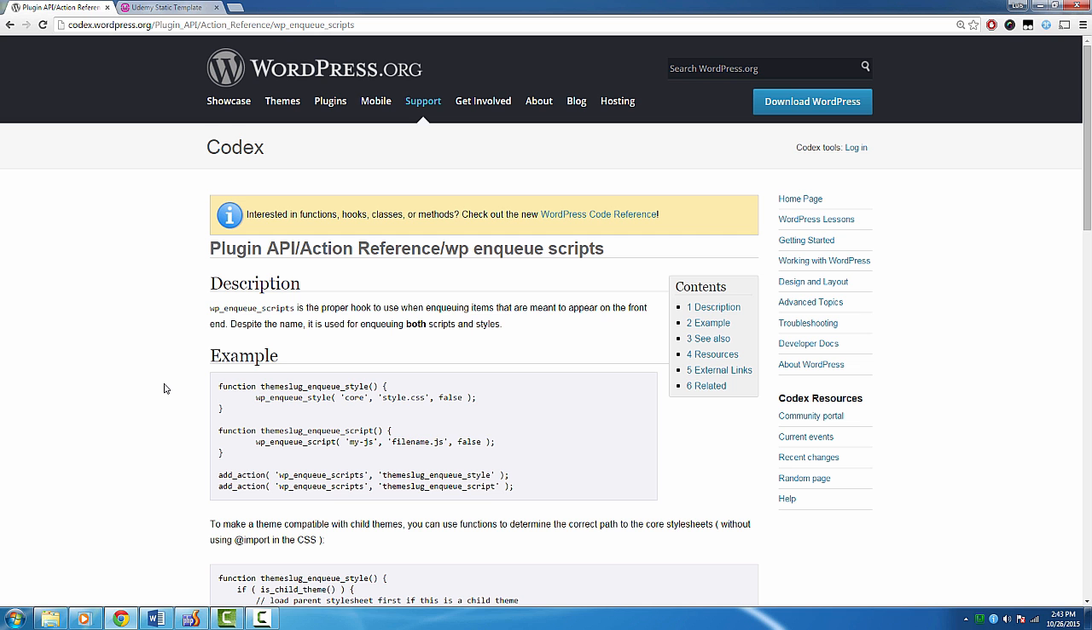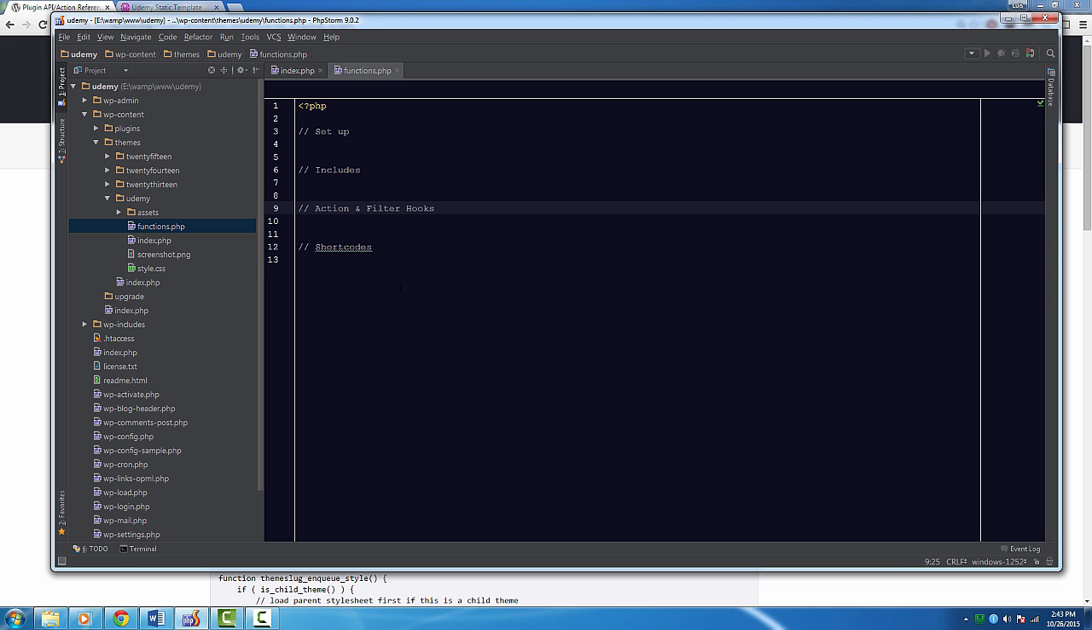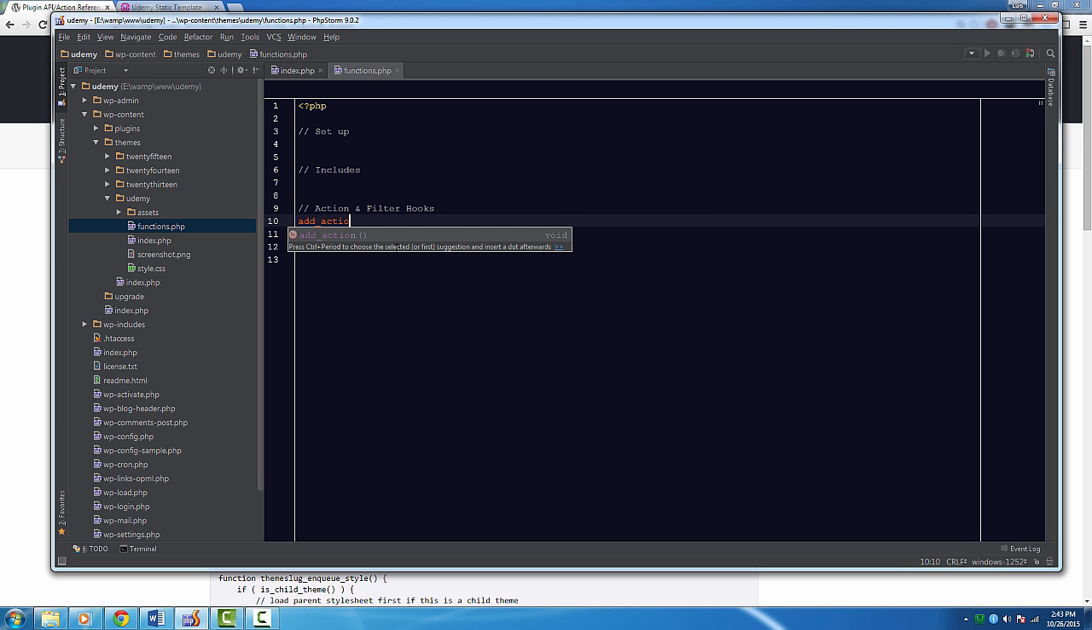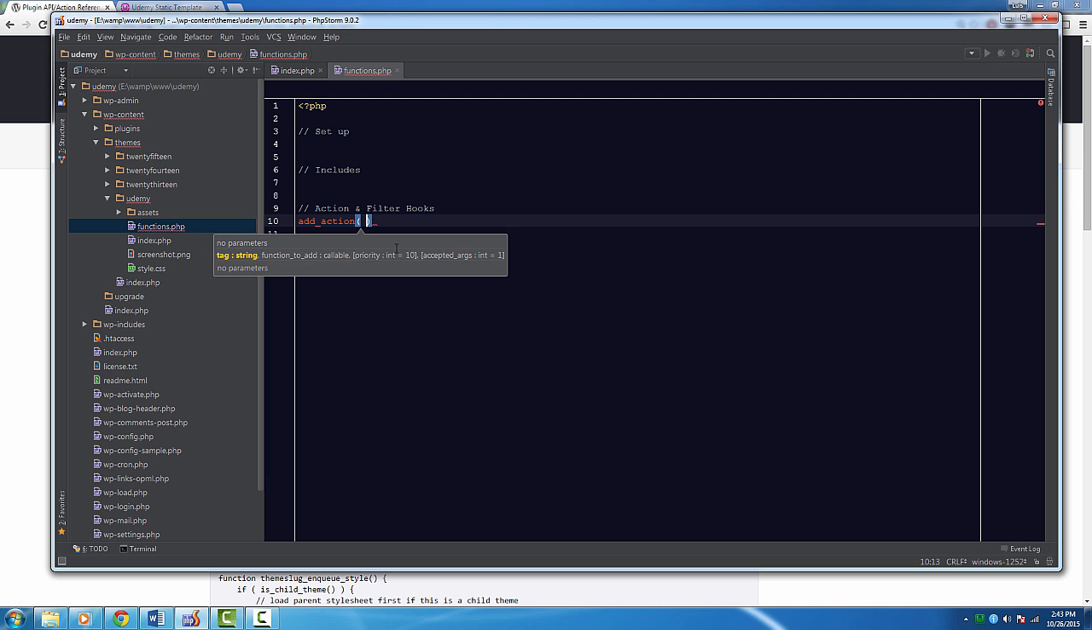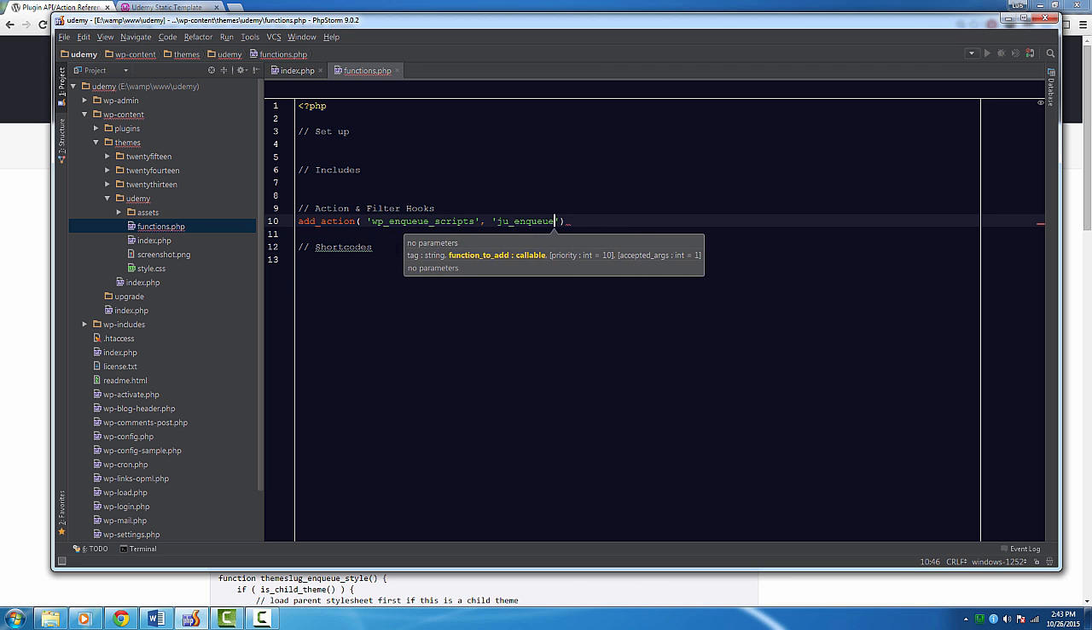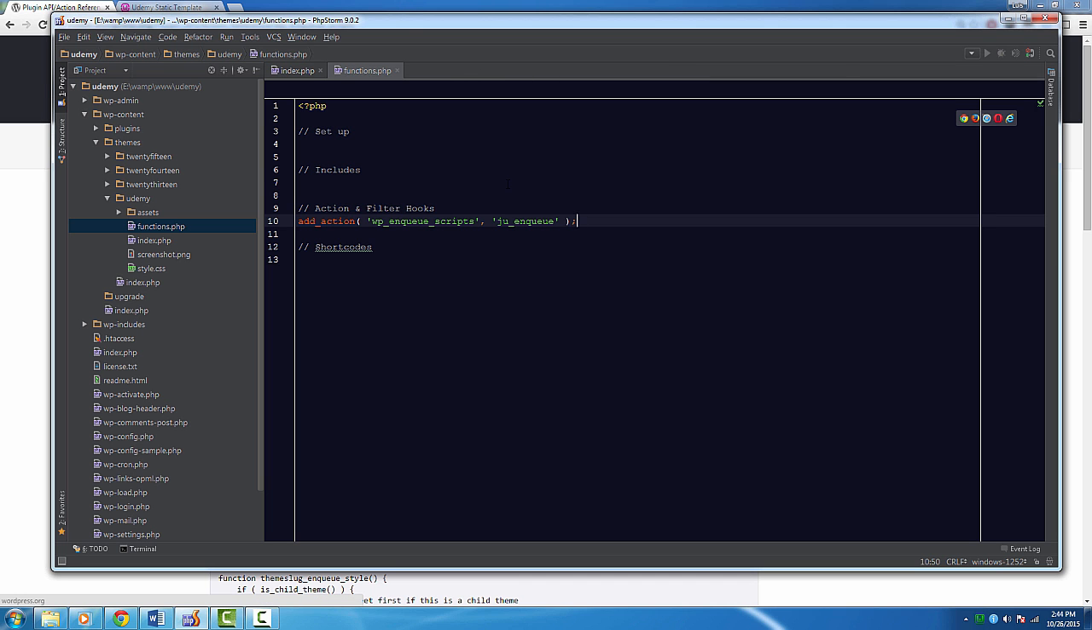Alright, so let's get started with using action hooks. Open up your functions file and under the hooks section, add the following code. add_action('wp_enqueue_scripts', 'JU_enqueue'); The add_action function is a function that WordPress automatically creates and loads for you. You don't need to do anything to make sure it's available to you. This function has 4 parameters, but only the first 2 are required.